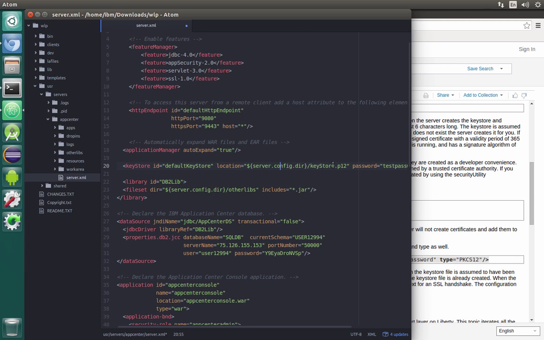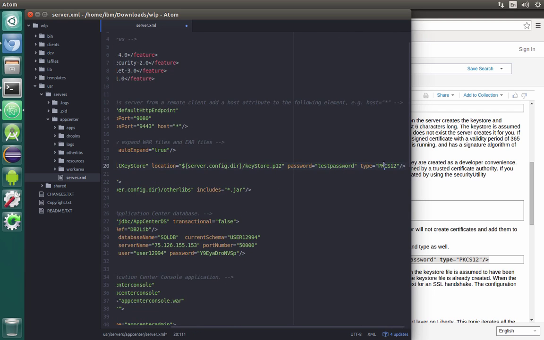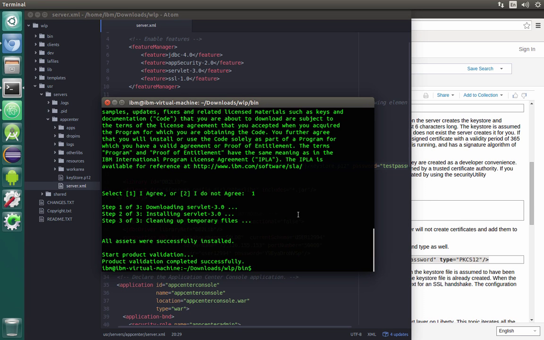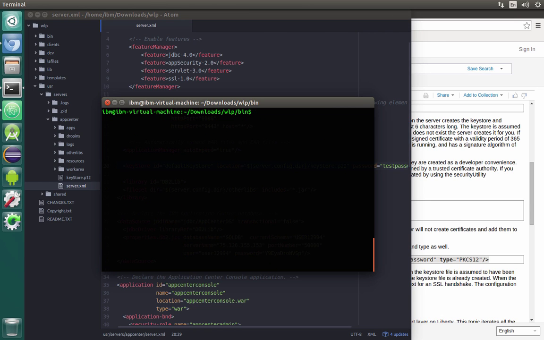Let's name it key store, and the type can be the same. So that's it. Now we can save the server XML file, and basically what we will need to do is restart the server. Let's open the terminal for that. We can actually do the following. We can type server stop AppCenter.